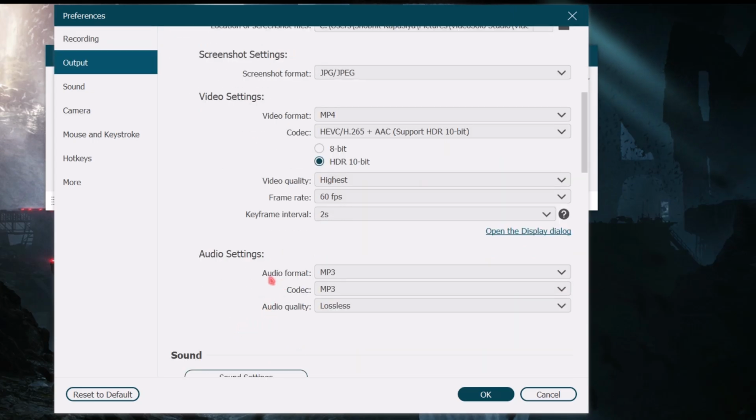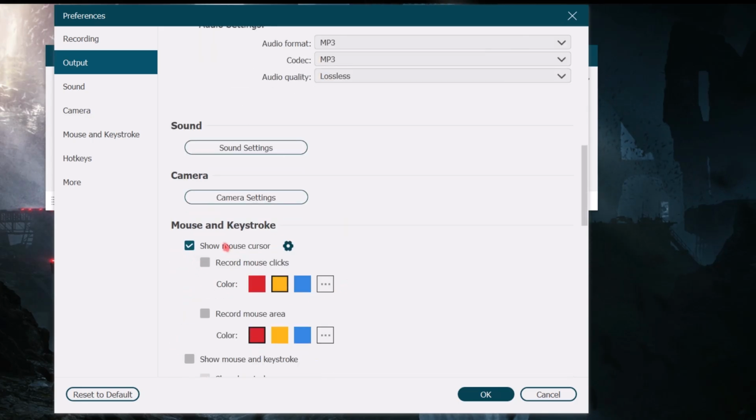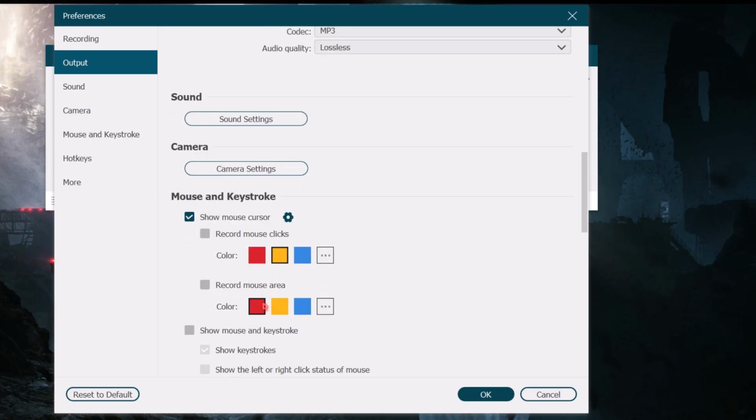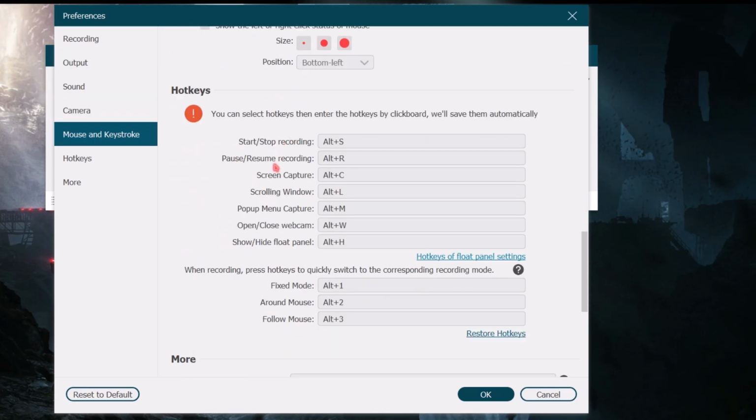In audio settings, set the audio format and codec to MP3. And set the audio quality to lossless, to get the best audio quality. Now scroll and you will find sound settings, camera settings, mouse and keystroke. You can customize the hotkeys to conveniently start, pause, or end the video recording.